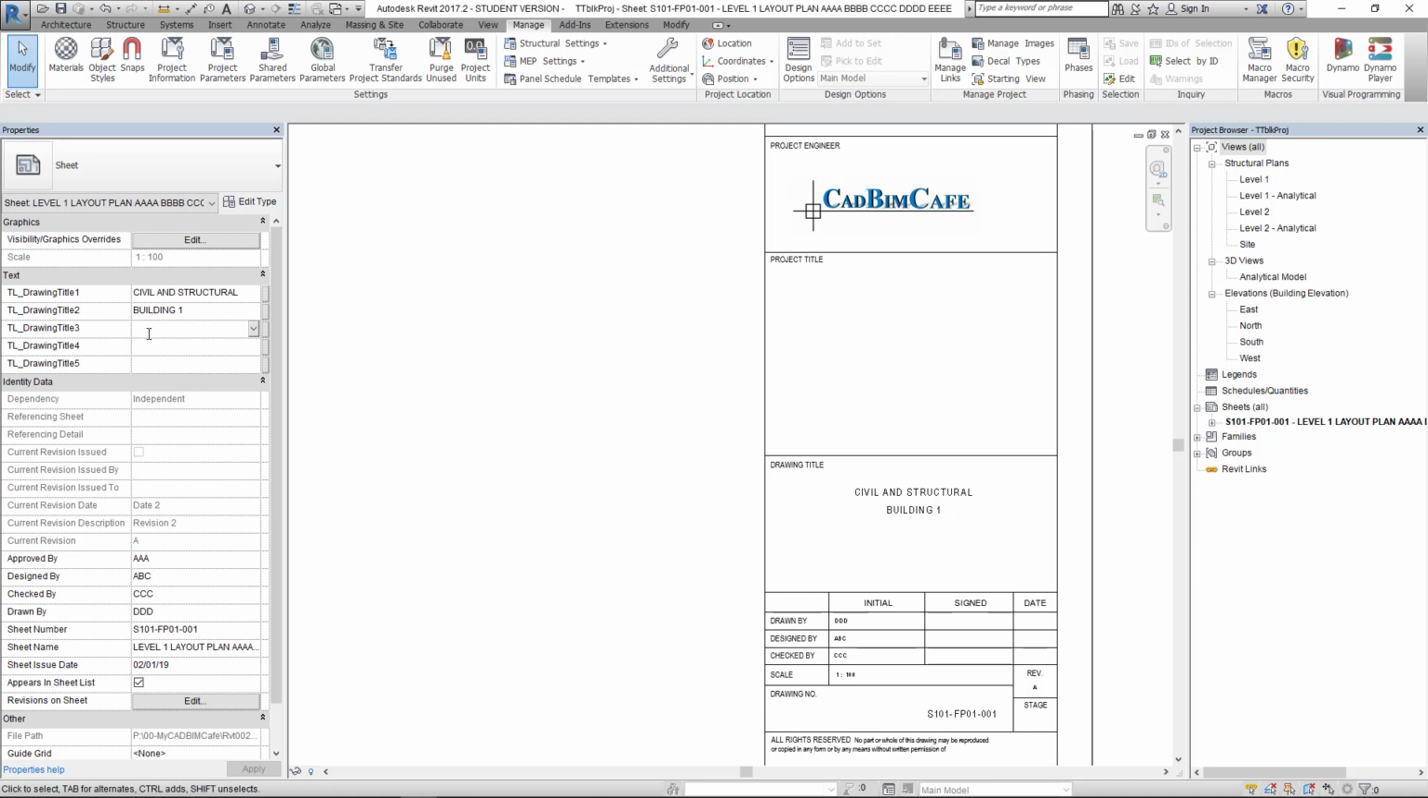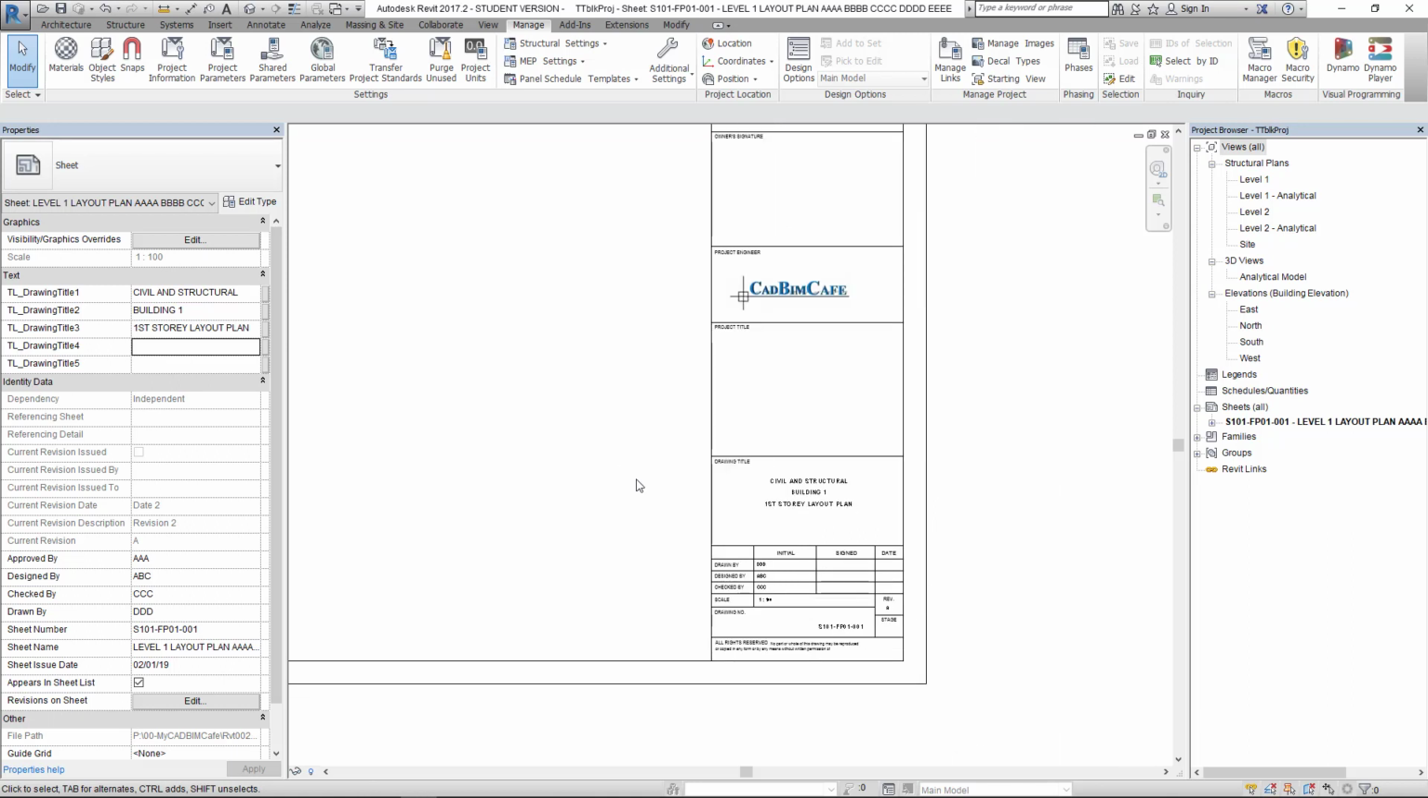So this one will be the layout plan, like a first story layout plan. Okay, this is the first story layout plan, then it will appear automatically. And this one, maybe you can type in whatever you like, whatever you need to have on your drawing sheet. Okay, if you don't need to put it in, just leave it blank, also fine. So this is the way that we create the additional parameter in the TitleBlock as well.